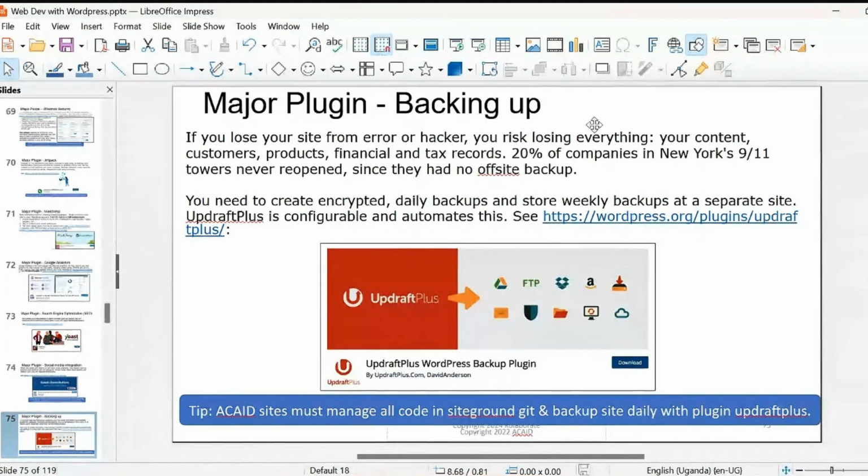These companies crashed. And that is the time that the innovation world came up with cloud backups, so that you have your information outside your office. You have information stored outside your servers, okay? So that is why backing up is very important. They say 20% of the companies in the 9/11 towers never opened since they had no off-site backup. So backing up your site is very important.